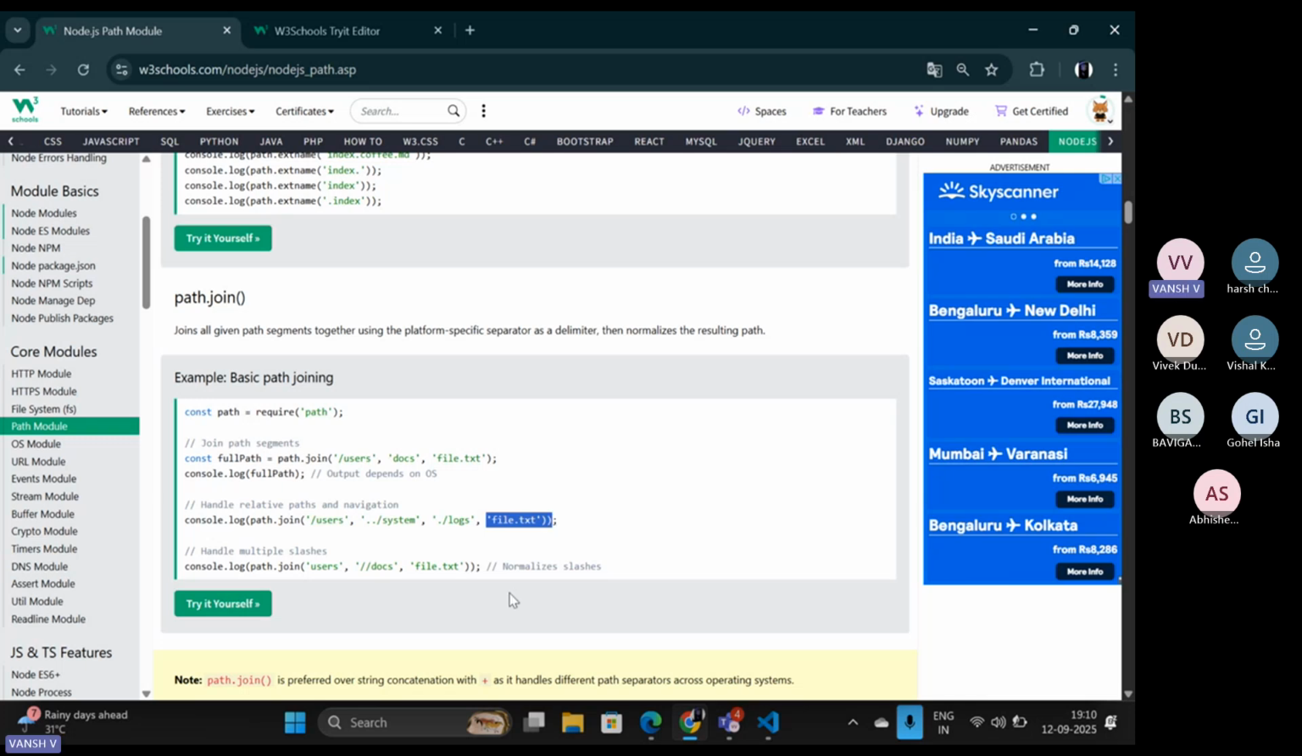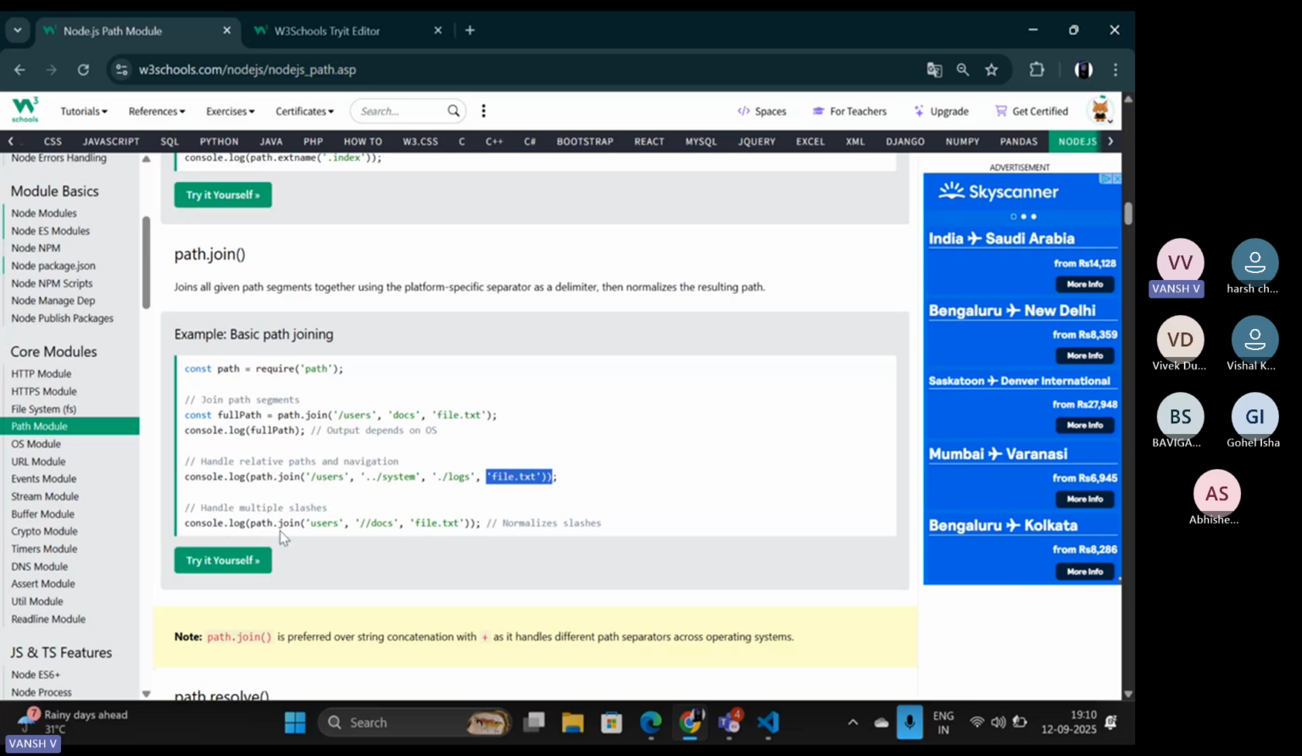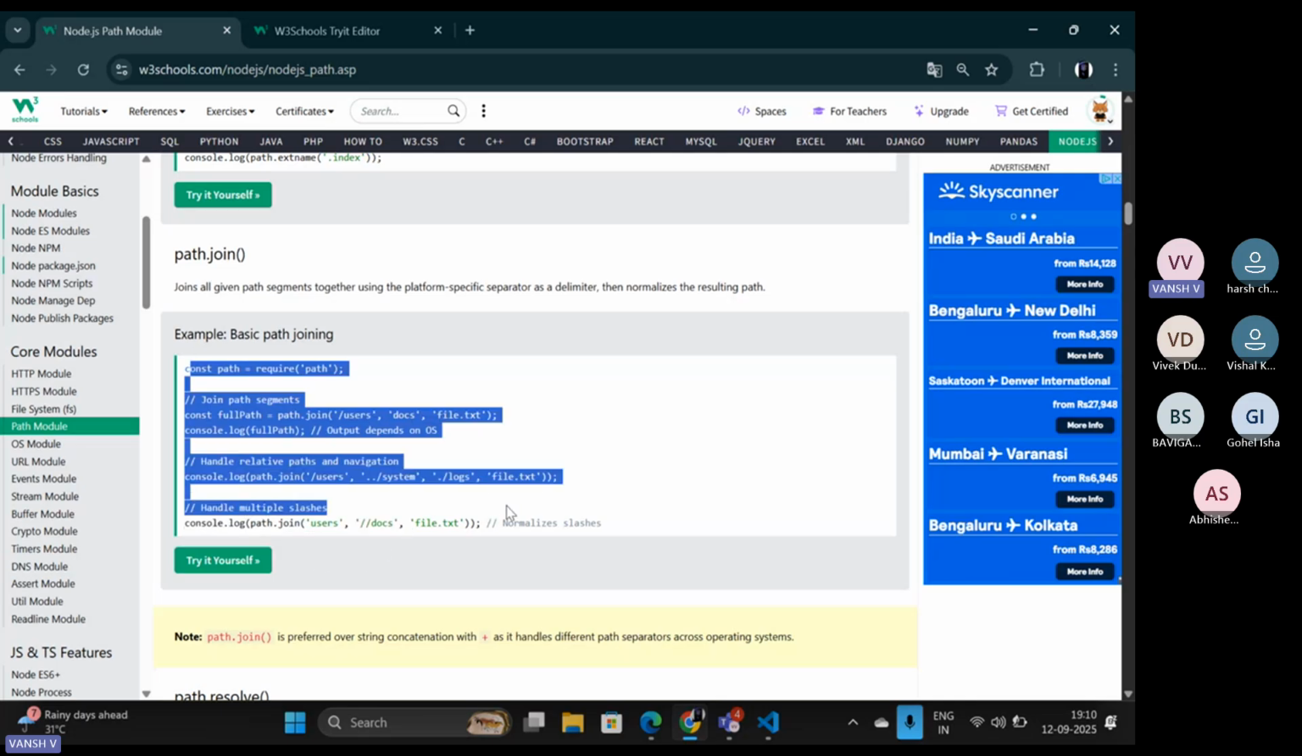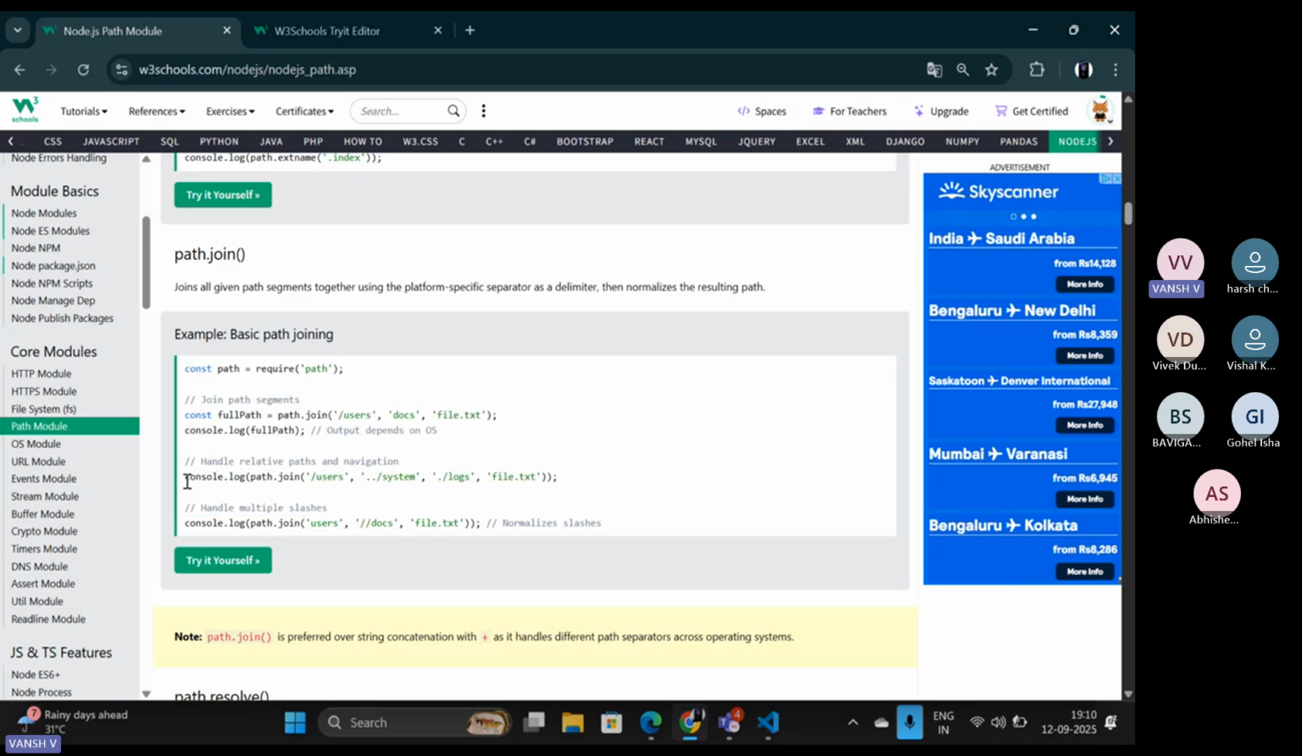And after this, console.log path.join, you want to join a particular path, users. Now there is double forward slashes. There is no meaning of two forward slashes, so it normalizes it and makes it one forward slash. So inside users, there is docs and then there is file.txt. So this is a good example, because students will get confused over this.